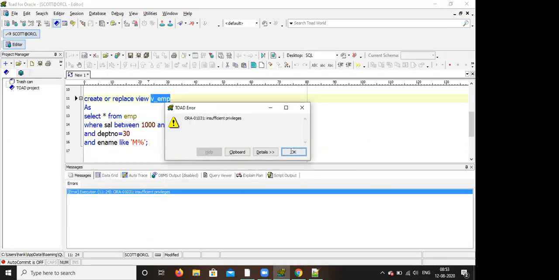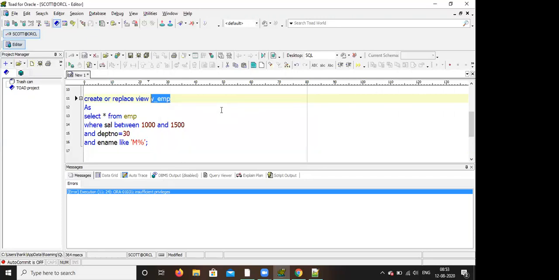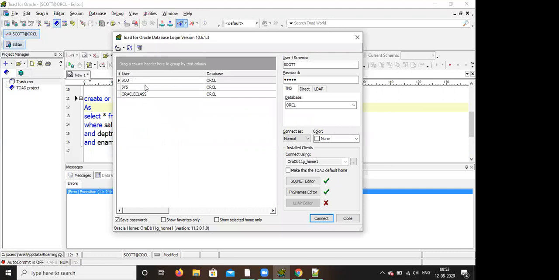Insufficient privilege. That means you have not given privilege to create the view. What to do here? Again, you have to give the grant. For grant, you have to open the schema. There is a plus sign, right? Go to connection, click on that. Open the sys. Connect.